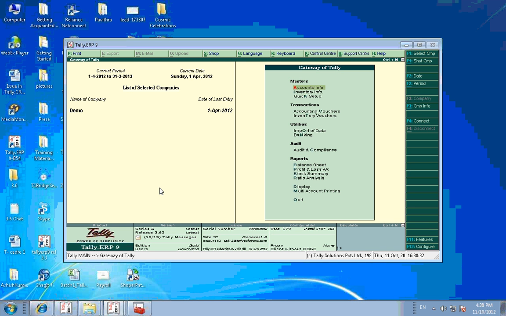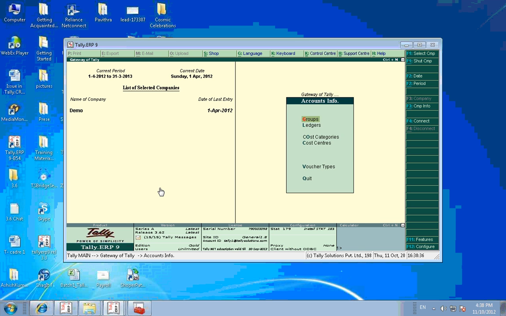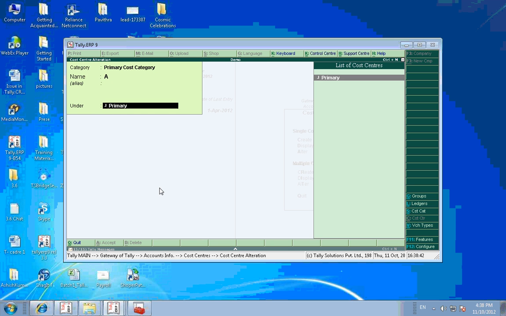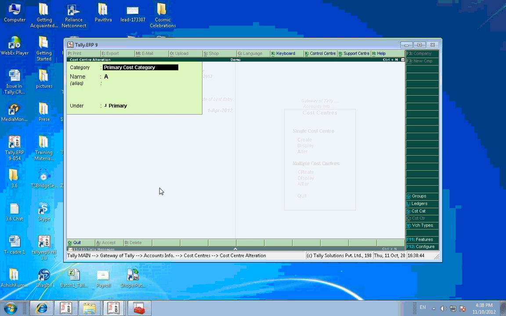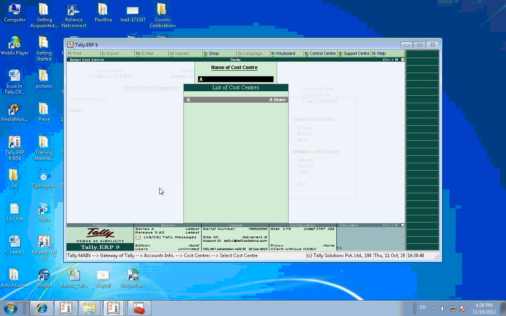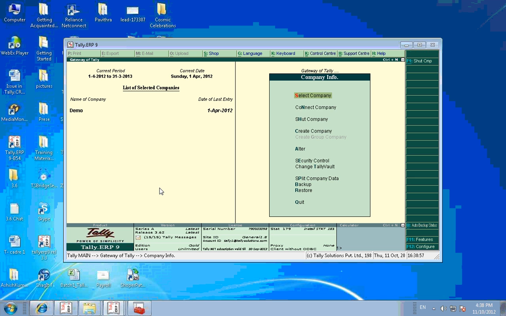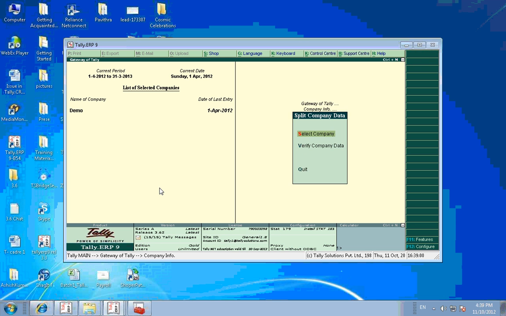What I'll do is go to accounts information, cost center, alter, and change the cost category. Now I'll show how to split. Before splitting, from gateway of Tally, press Alt F3 and come to split company.